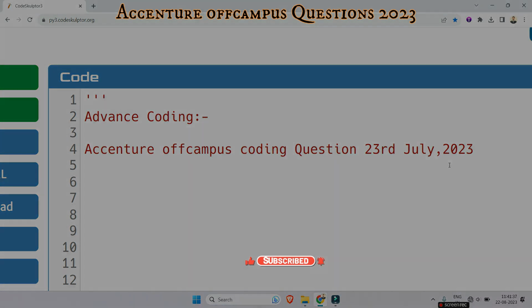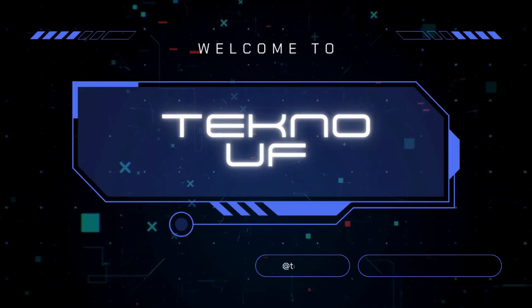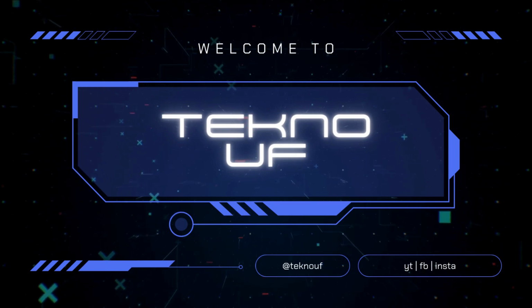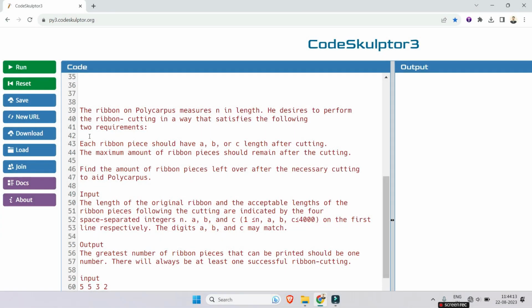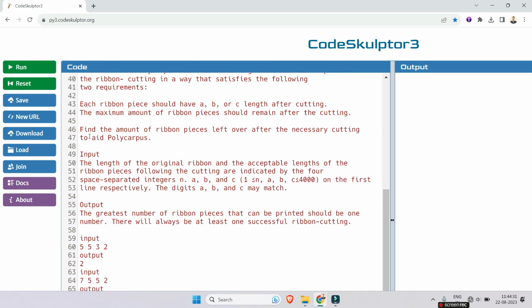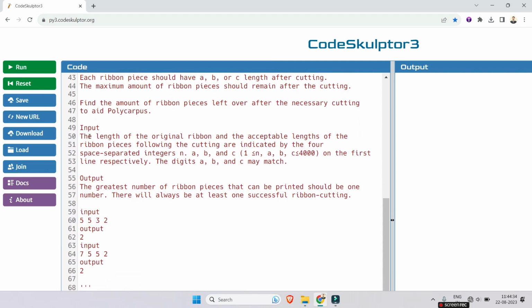Okay, let's start with the question first. The ribbon Polycarpus measures n in length. He desires to perform the ribbon cutting in a way that satisfies the following two requirements. Each ribbon piece should have length A, B, or C after cutting. The maximum amount of ribbon pieces should remain after the cutting. Find the amount of ribbon pieces left over after necessary cutting to add Polycarpus.